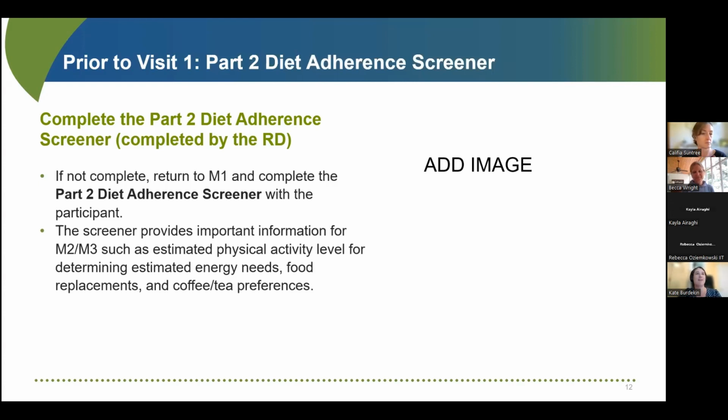Okay. And apologies, I think this version doesn't have the image, so we'll have to circulate the one that does have the image. So forgive me for that.